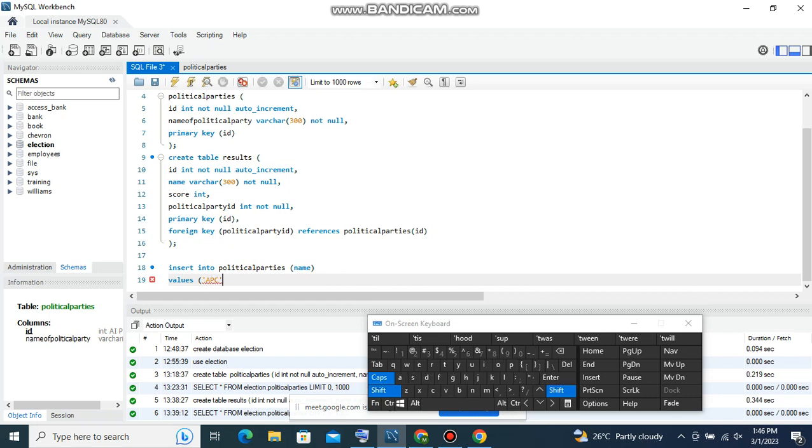Quote. Bracket close. This specifies the first row in that column.